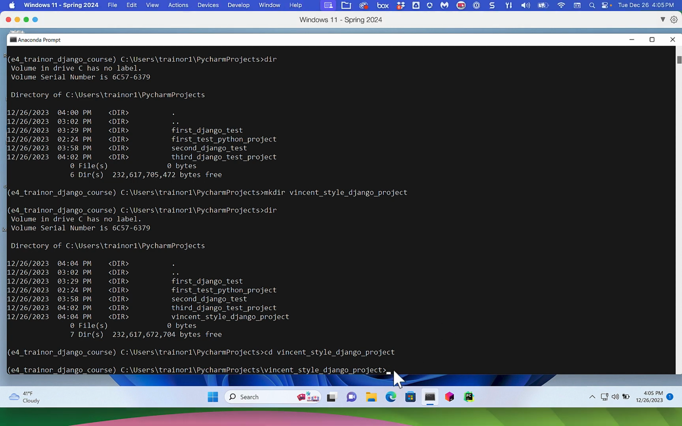So, django-admin startproject, all one word, django_project. Okay, again, that's going to be the name of our overall project, but the config directory, space dot, enter.